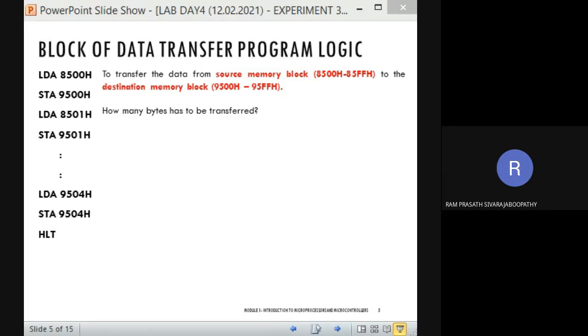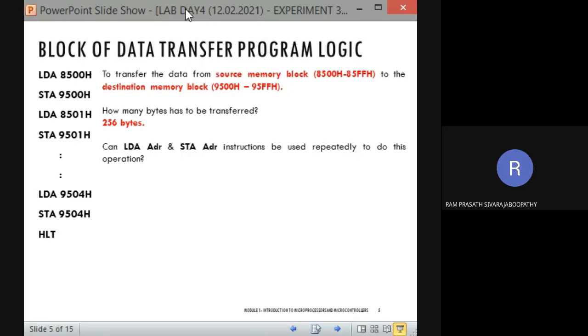Fine. 256 bytes is the correct answer. Correct? Okay, sir. Now if I have to transfer those 256 bytes, how many times do I have to use the LDA STA instruction? Can the LDA and STA instructions be used repeatedly to do this operation? Can we use LDA STA to transfer the 256 bytes? Yes. Can we use it or not?